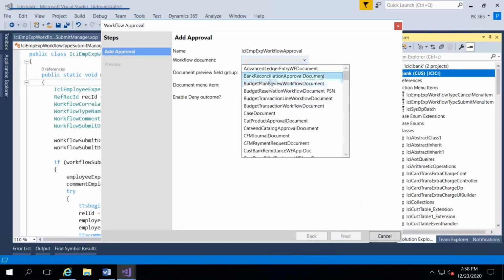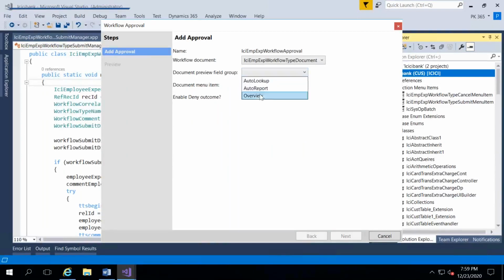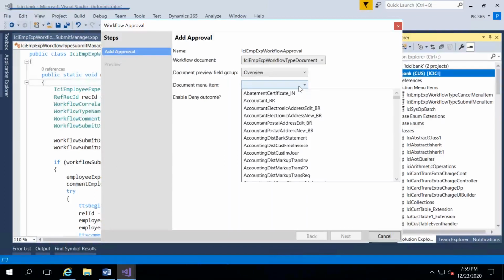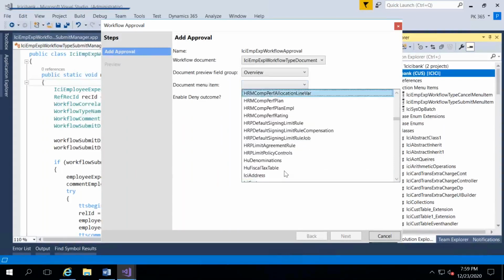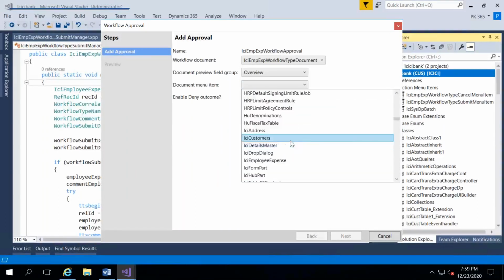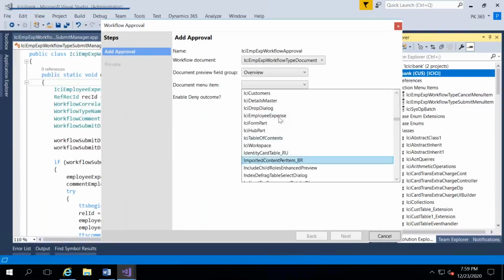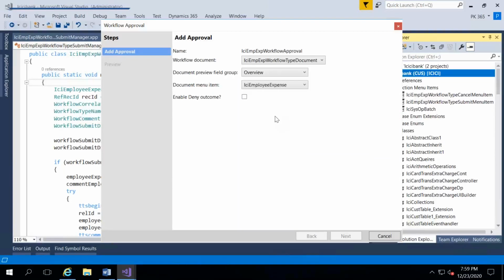Here as well, you need to specify the workflow document, and the workflow document is the ICI employee expense workflow type document. For the field group, I am taking overview, which will contain all the items. And then the document menu item: select ICI employee expense as the menu item. This is the one. Deny outcome, I don't need, so click on the next button.